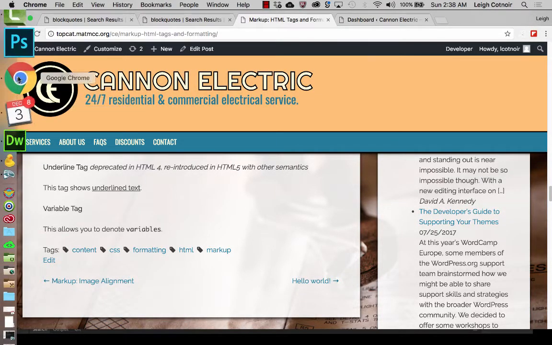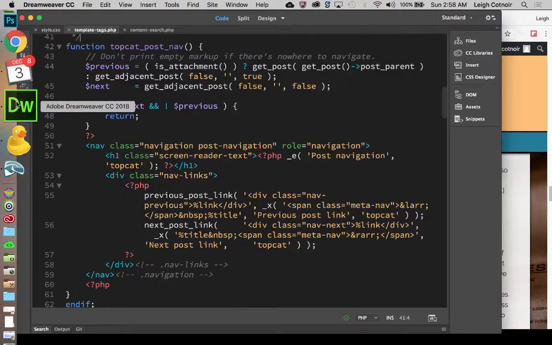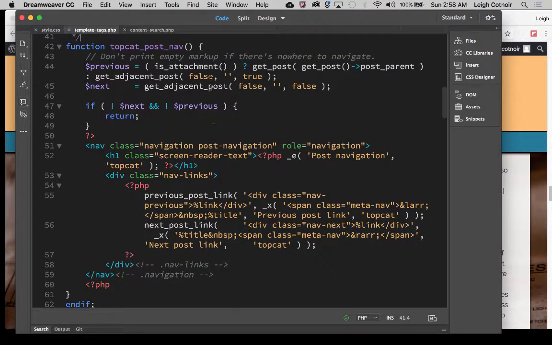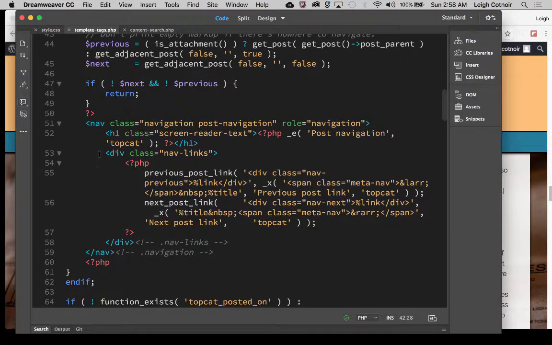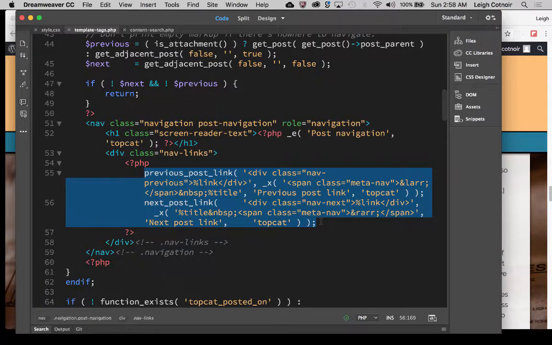And just so you know, that information can be found if you go back to our Dreamweaver or whatever you're using, and we look in template-tags.php. For me, it's around line 42, and what you're looking for is the function of TopCat PostNav, and this is the information that you can adjust to make this look a little bit different. So you can make it a little bit spicier. Specifically, right down here on my line, roughly 55 through 56.